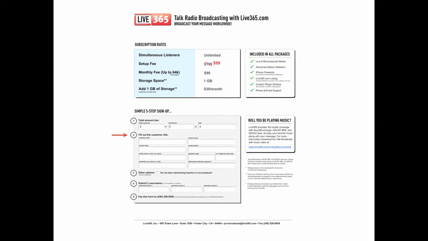In Section 3, you have an option to either receive our advertising insertion or not. When you say yes to allowing advertising, we will pay you for every ad we're able to deliver into your station. But if you'd prefer not to have advertising in your station, please mark the box here, do not allow advertising insertion in my broadcast. Don't worry, if you should ever change your mind, we can add it in later, and you'll see some of the profitability options in adding ad insertion.